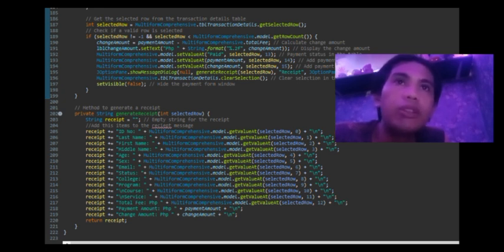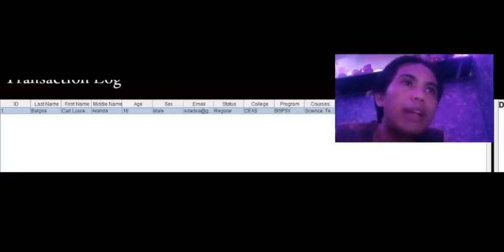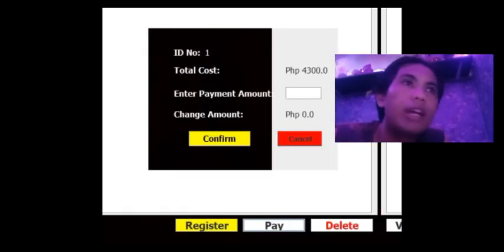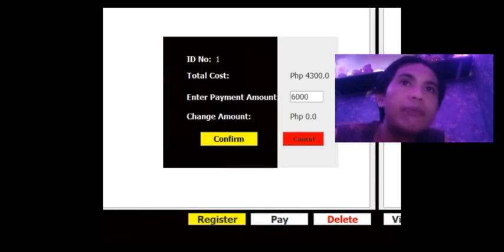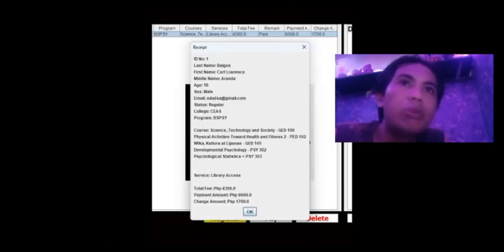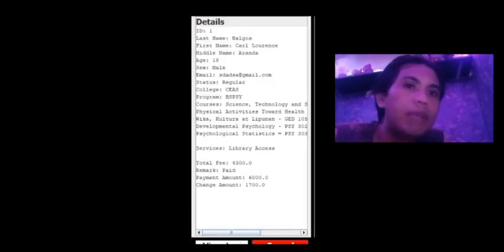So for the method to generate a receipt, we will use public String generateReceipt, with the inclusion of int selectedRow, String receipt equals an empty string for the receipt, and then receipt plus equals ID number plus the MainFrame.model.getValueAt selectedRow, and then the number at the table. At this line, we will add the ID number to the receipt, and then for the succeeding lines, we will just get the necessary information which helps to generate a receipt and then display it for the user to see.